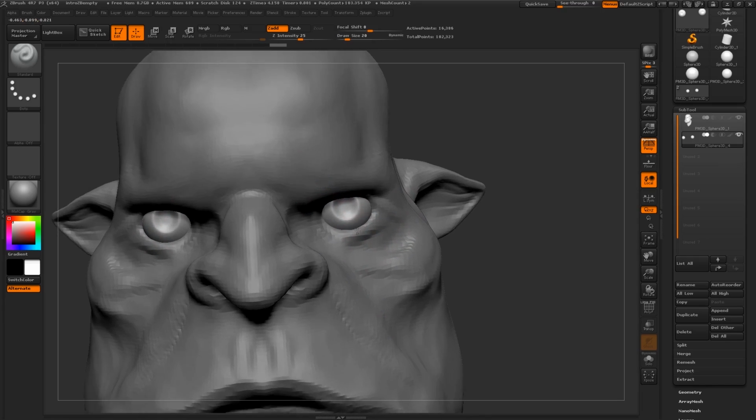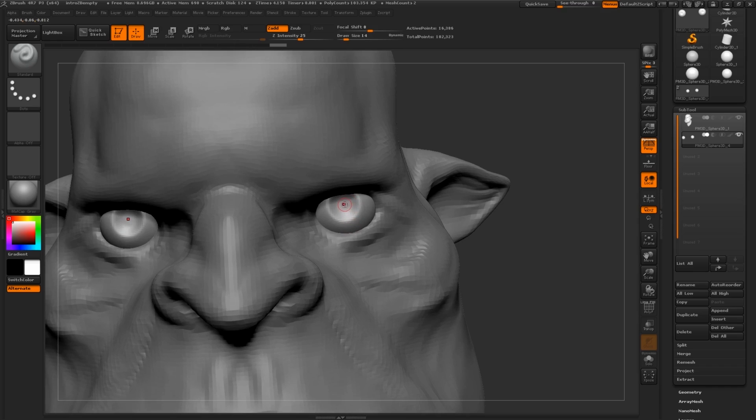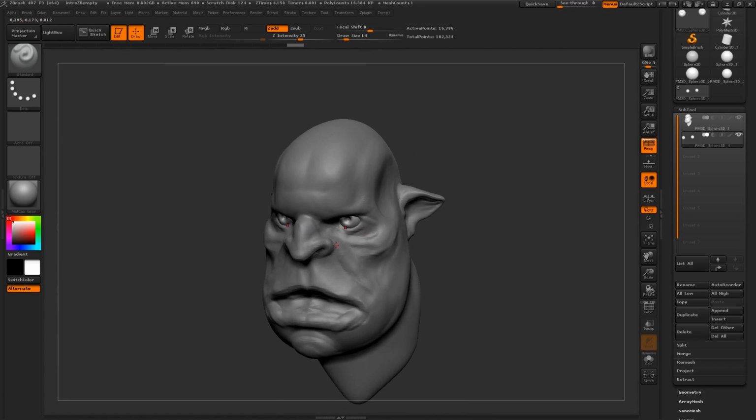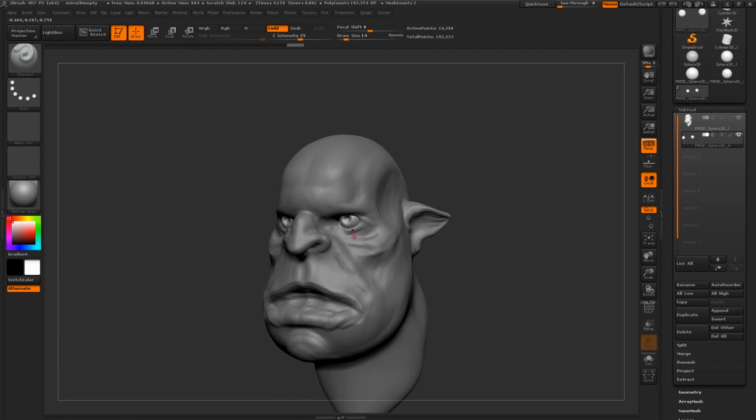Let's just create some pupils as well. As a general tip, if you want something to look scary, small pupils. If you want to look cute, big pupils. Let's make him look a little bit cute. And a little bit weird. A little bit weird. But already you can see that we get more character in it.